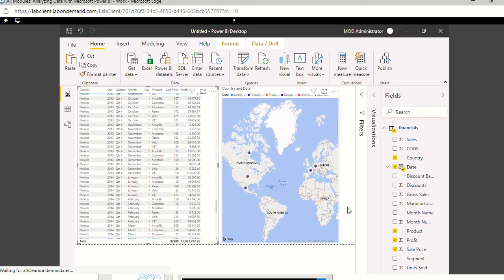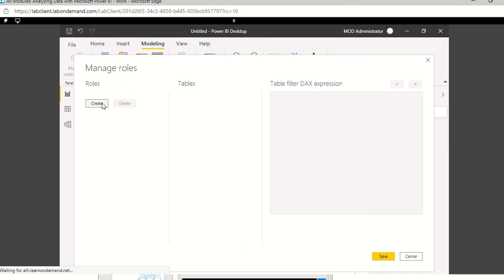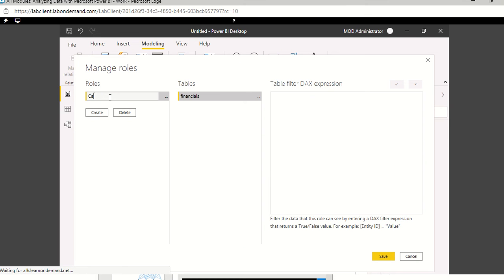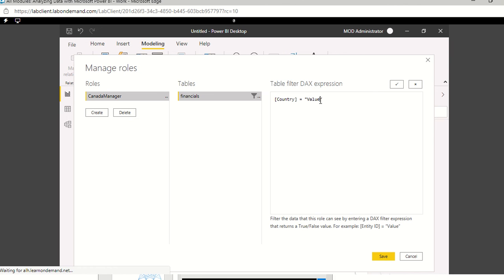To do that, I will have to come to modeling and then manage roles. If I create a role, I can create, for example, Canada manager. The only table I have here is financial, so I click on this. I want to add a filter so that this person who has the role of Canada manager can only see information for a country called Canada.